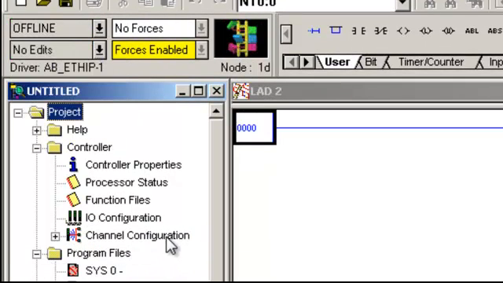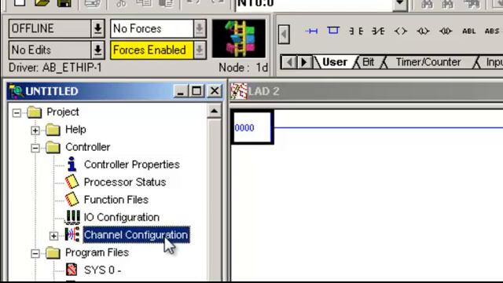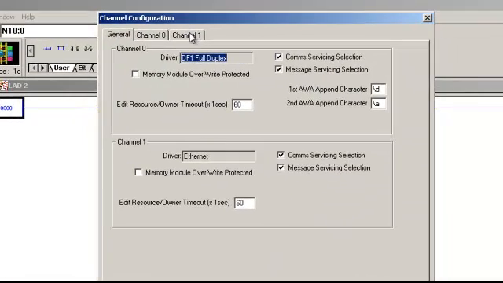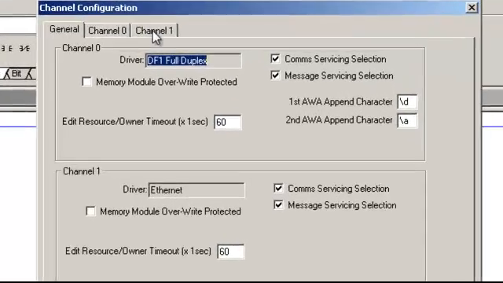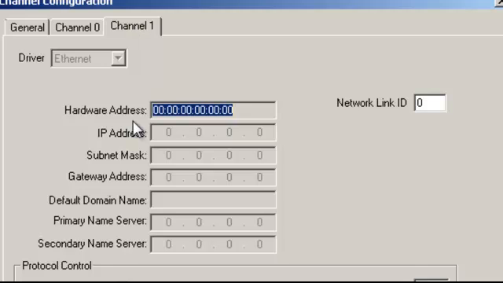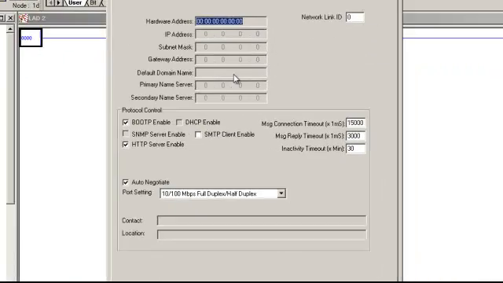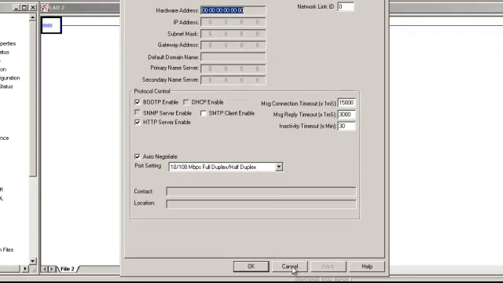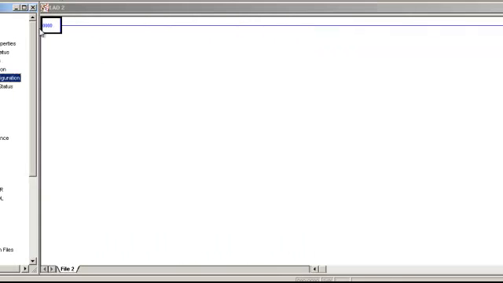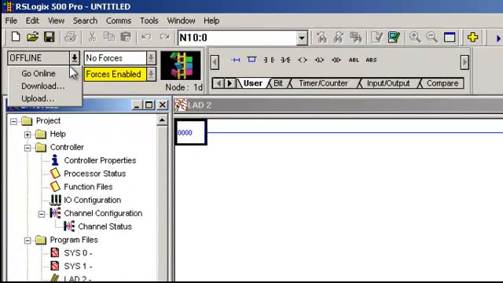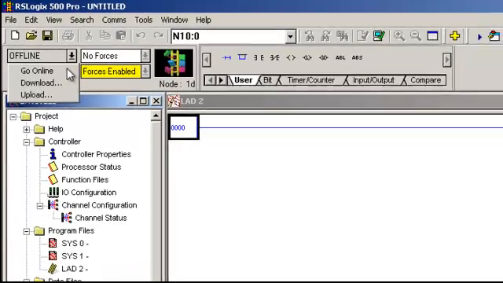Pick up channel configuration again. Open it. Let's look at channel 1. Remember, channel 0 is the other connector called RS232. Channel 1 is the Ethernet. But look, your hardware address, no MAC address. IP address, no IP address. Subnet, no subnet. Click OK or cancel, your choice. Try to go online again. Should have gone online now. Give it a couple of seconds.